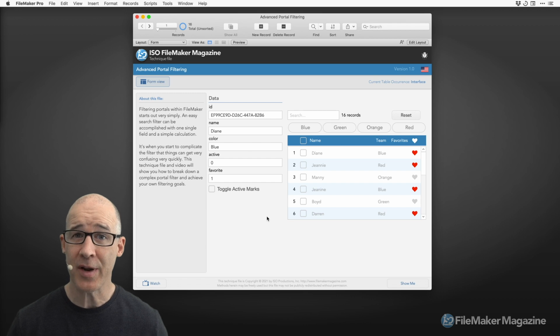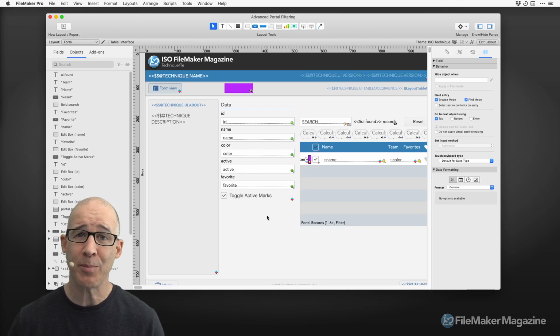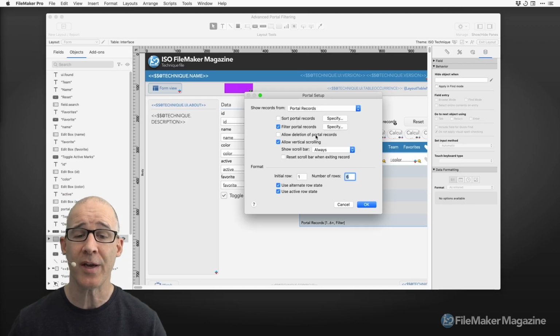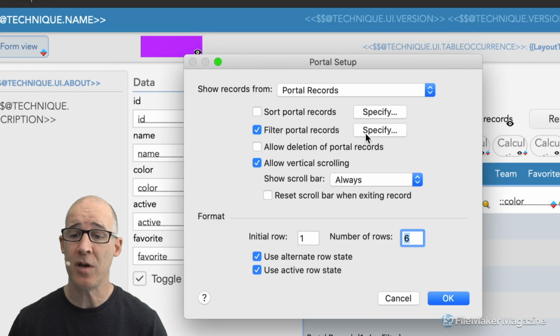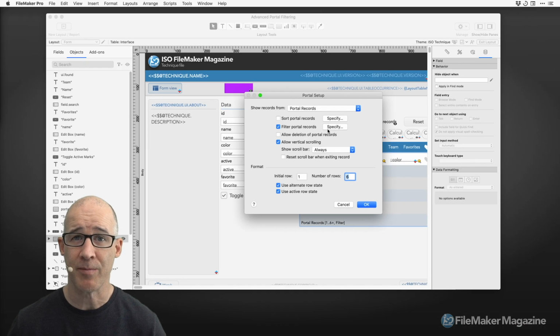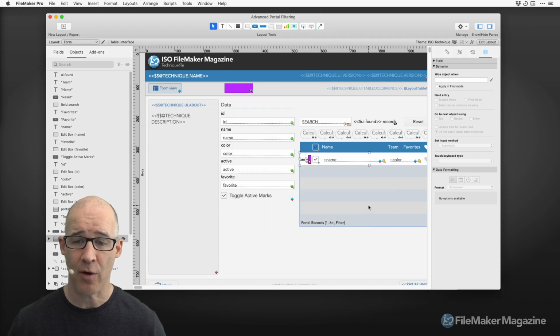Now, you probably already know that the filtering portal option is on the portal when we double click, and we can see it right here, filter portal records. This is all you need to have, is this checked on, and then you actually go into your calculation. But let's take a look at the filter and how it works.